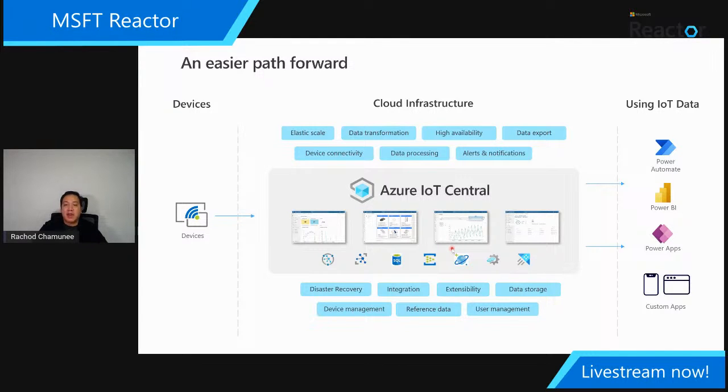You can also use your current tools. If you have an application, a Power BI report, or other reports, we can export and integrate. IoT Central provides you the API that helps you integrate with IoT. You can use your custom app and integrate it with Azure IoT Central. So that is quite easy.